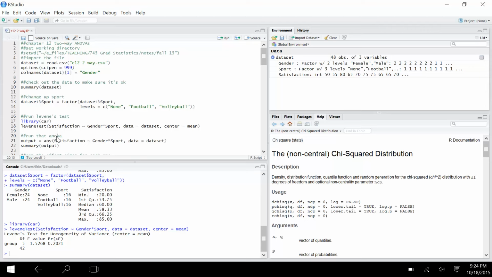Next thing I want to do is run my ANOVA. So I've got the same setup here, satisfaction, so y is approximately x by x.